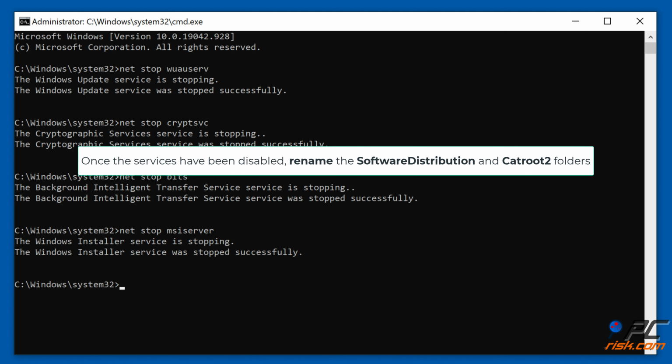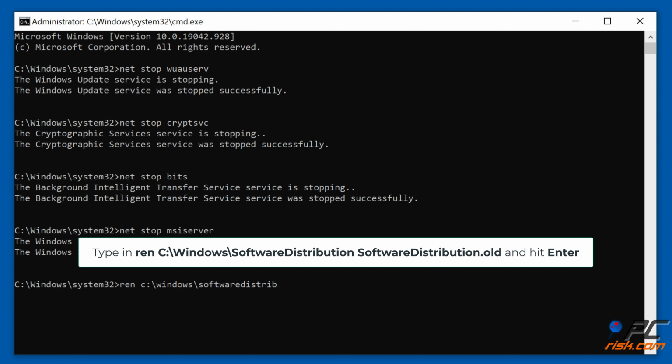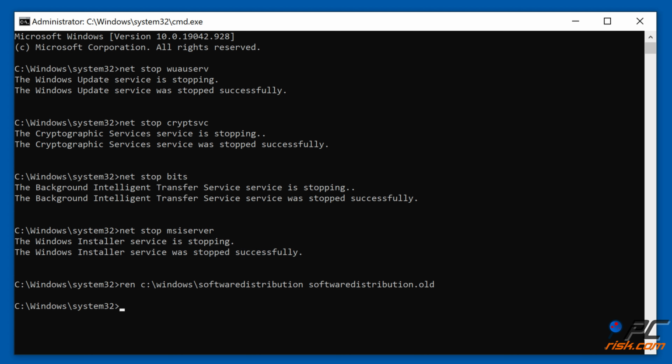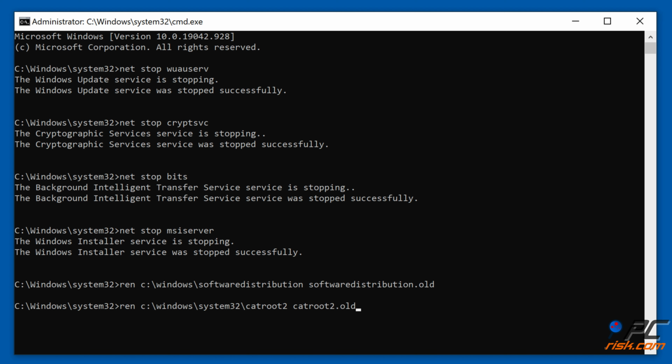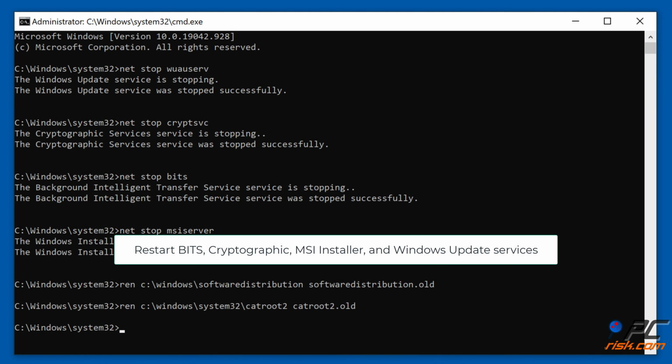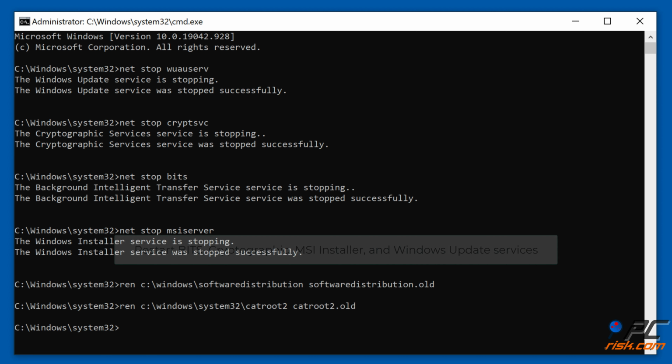Once the services have been disabled, rename the SoftwareDistribution and catroot2 folders. Type in ren c:\windows\SoftwareDistribution SoftwareDistribution.old and hit Enter. Then type in ren c:\windows\system32\catroot2 catroot2.old and hit Enter. Then restart BITS, Cryptographic, MSI Installer, and Windows Update Services.